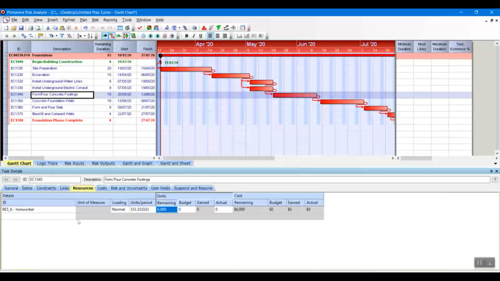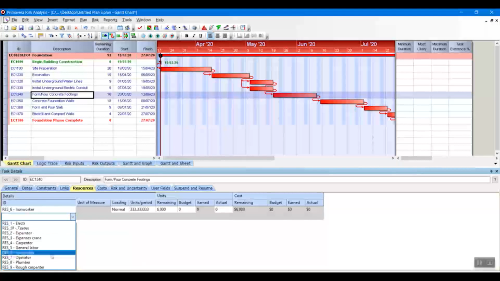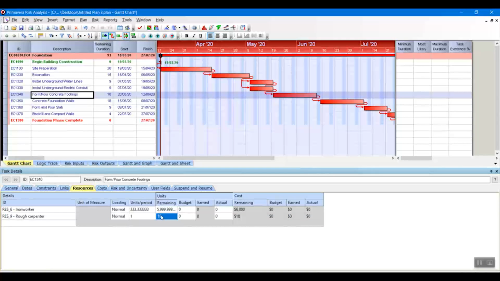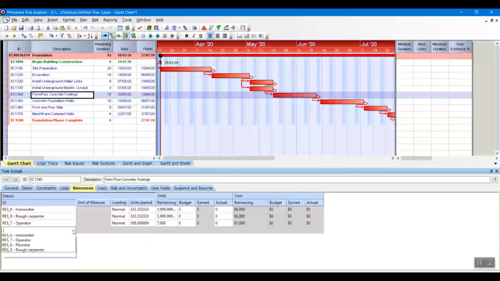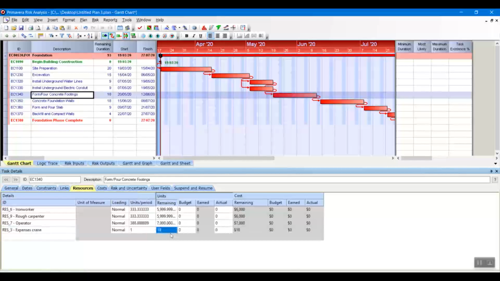To form and pour concrete footings, we need an iron worker. And that's going to cost us $6,000. And we also need the rough carpenter, $6,000. We need an operator, $7,000. And we need a crane. Expense crane, and the crane is going to be 12,000.